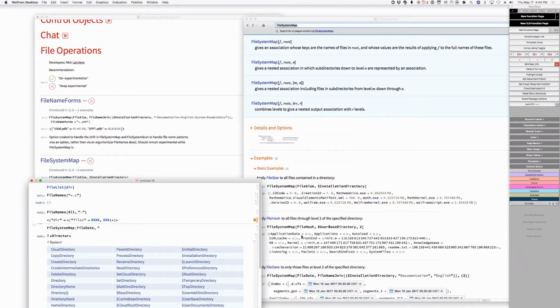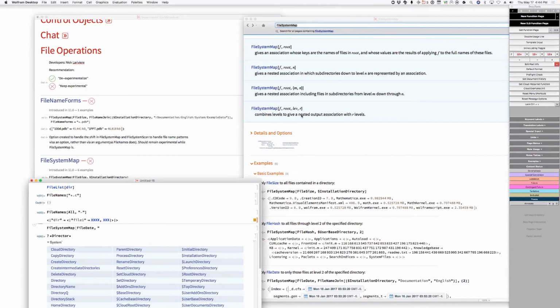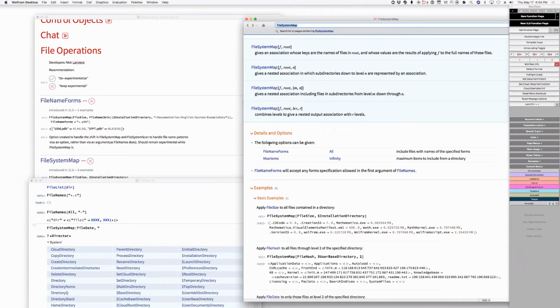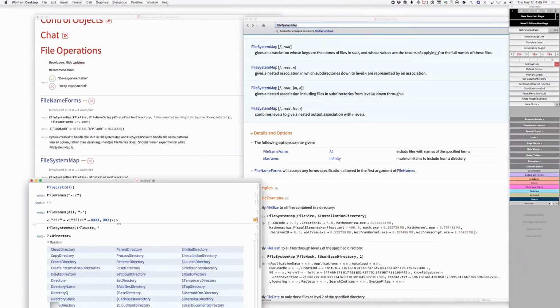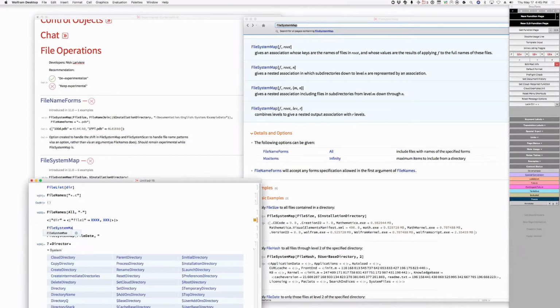Yeah, I understand. Okay, so then it's messier. So in this case, it's like infinity for the last argument, for the R argument here. No, wait. Subdirectories down to level N are represented by an association? Oh, I see. What is the case where that last argument is zero? Then it will flatten it out. Correct. Yeah. Okay.